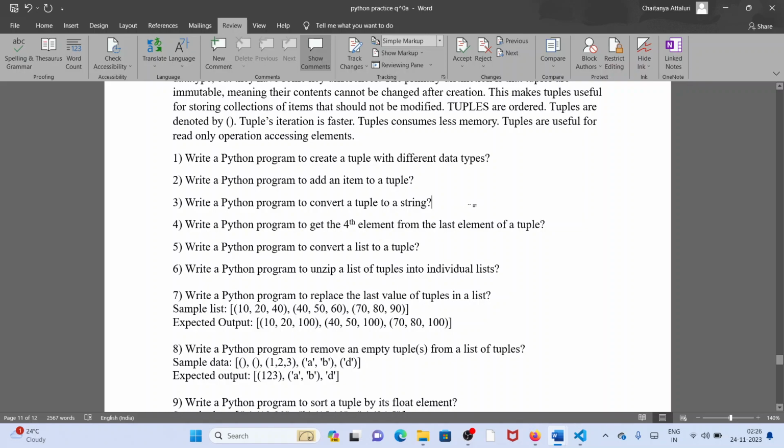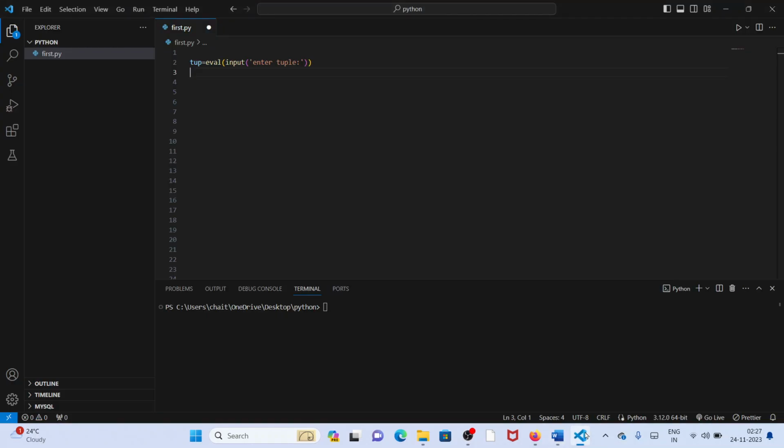So we have seen in a list, converting a list to a string. Similar thing here also, same thing. Just we have to use the map and join functions, both functions. If you use both functions, easily you can convert a tuple to a string. Okay, we'll see with an example.